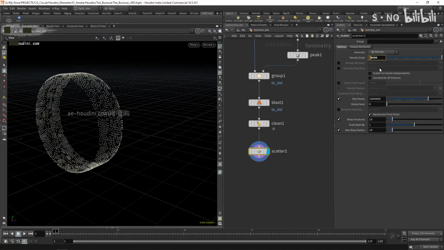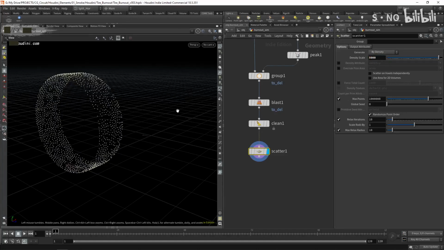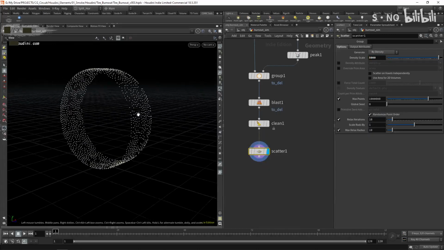If you think it's slow, or if your system is taking a while to calculate something, just half of this is going to be fine. So instead of 10, maybe 5,000. Yeah, 5,000 is good. It's going to be faster this way.